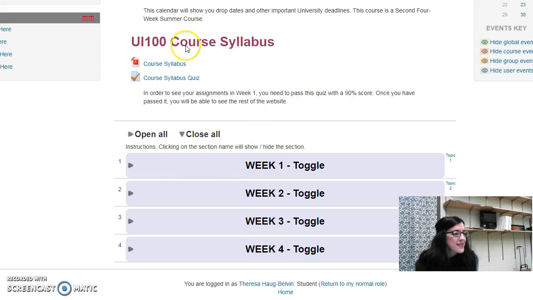This link, obviously, under this heading is your course syllabus. I would encourage you to review it carefully, as this serves as the contract for the course. That is why I have you take a quiz over the syllabus to ensure that you have a good grasp of what is in this document. Again, once you pass that quiz at 90% or higher, you will be able to see the week one information, actually, and the rest of the information for the course.